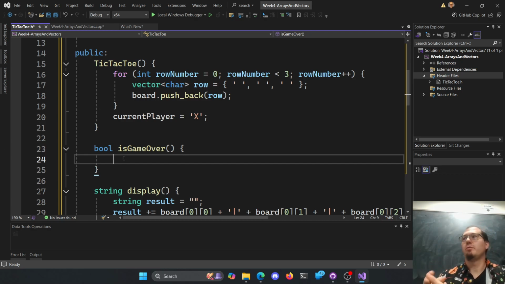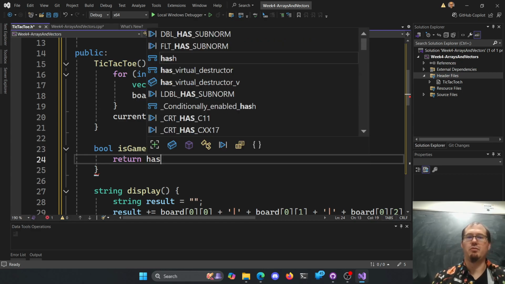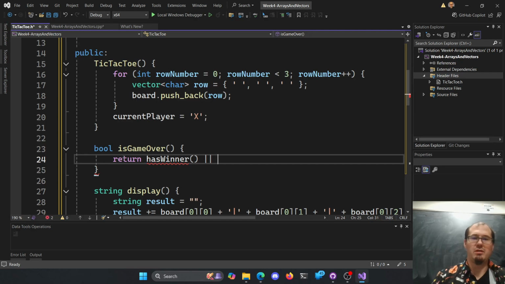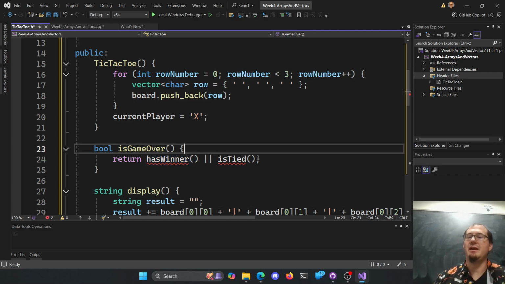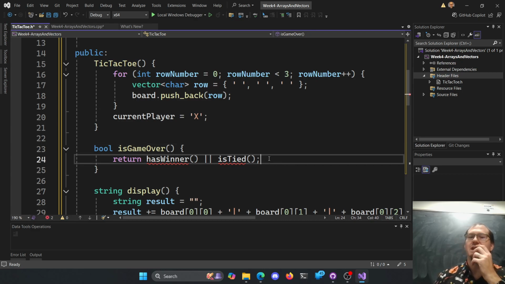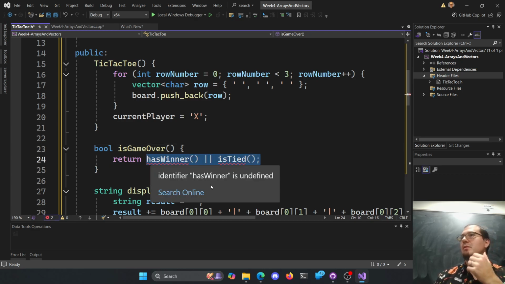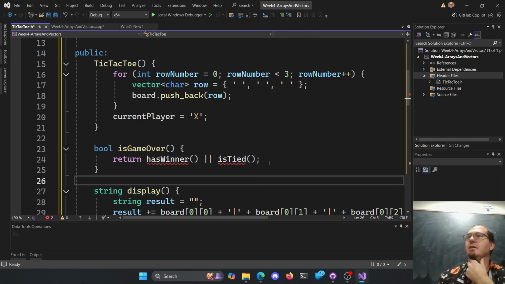So either somebody won or we tied. We can do that, right? We like to take big problems and break them down into smaller problems. Let's do that. So we're going to return has winner or is tied, right? We can have a has winner function that'll be true if someone has won or not. And we can have an is tied function, whether or not it's tied. If either one of them is true, the game's over. If neither one of them is true, then there's still more game to play, right? So we can OR those together here.